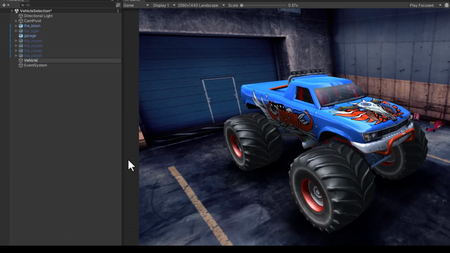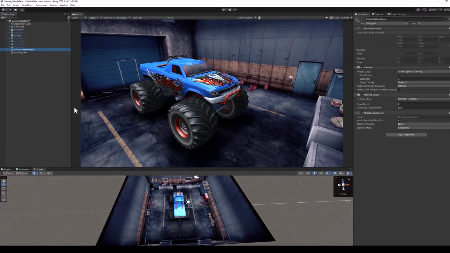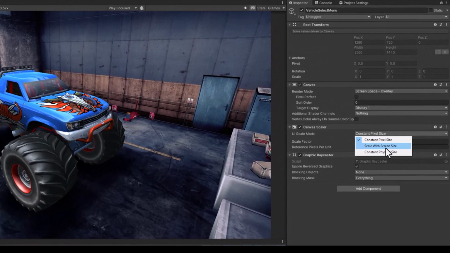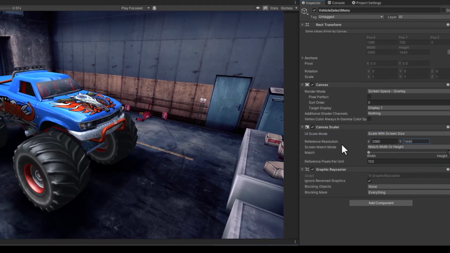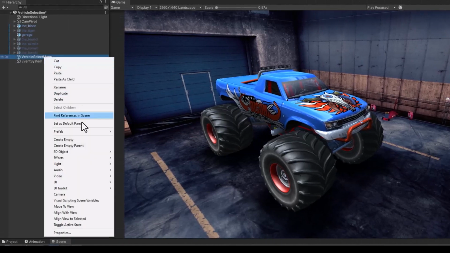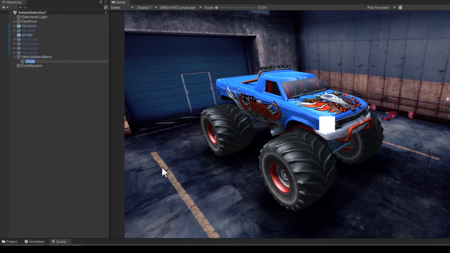Create a new canvas which we will call Vehicle Select Menu. Set the scaling mode of your canvas so that it auto resizes based on your screen size. And now in our canvas, let's create 3 images. One for the bottom bar where we will display the buttons for selecting vehicles and starting the game. One for the top bar where we will display the current coins and gems available to the user. And the third one for the panel on the right where we will display the stats of the current vehicle.